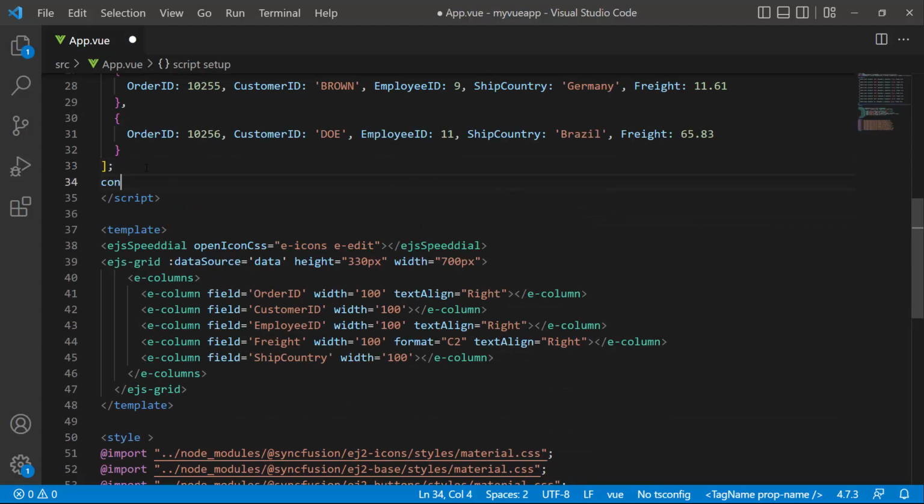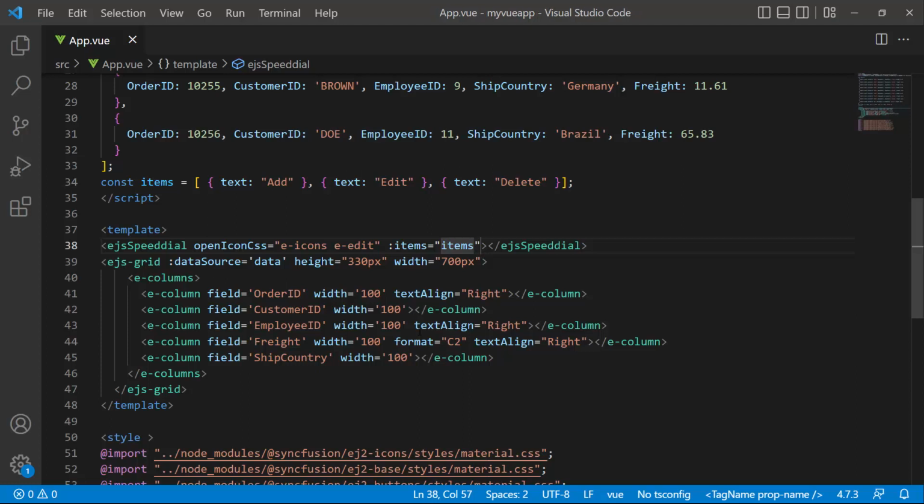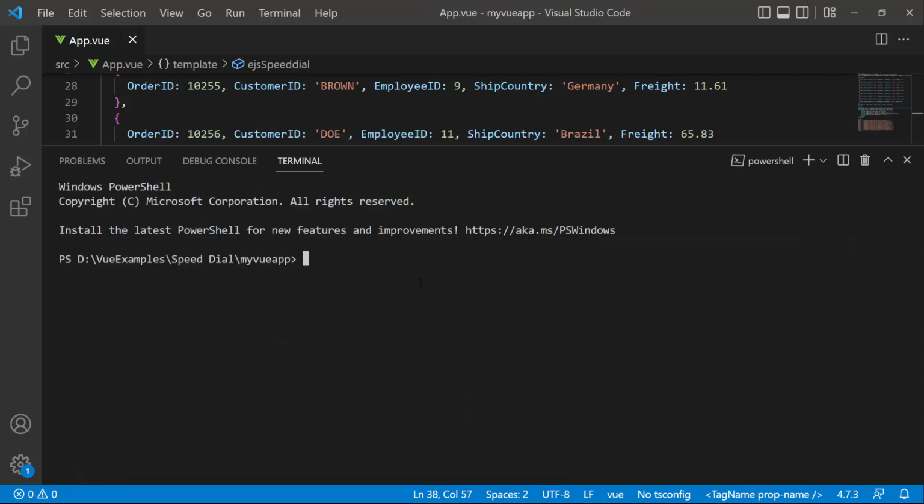So, I declare an array called items. Add an array of objects with the text property. And set appropriate values to it. I assign this array to the items property of the speed dial. I save the changes and run the application using the npm run dev command.